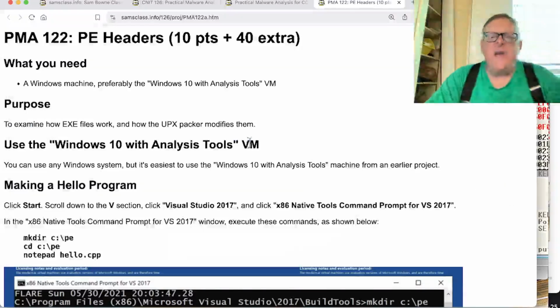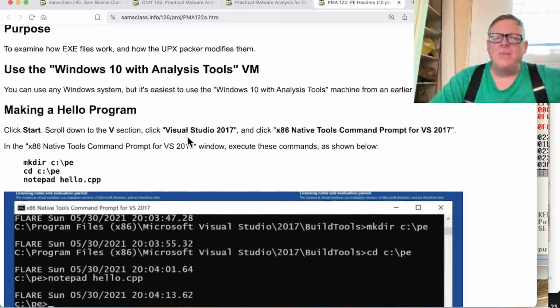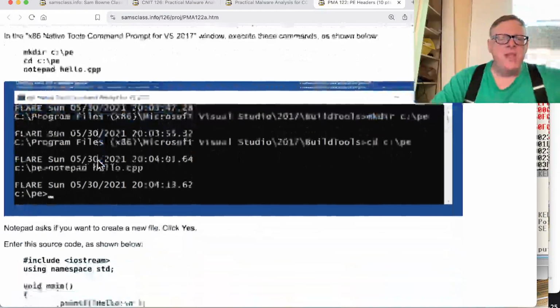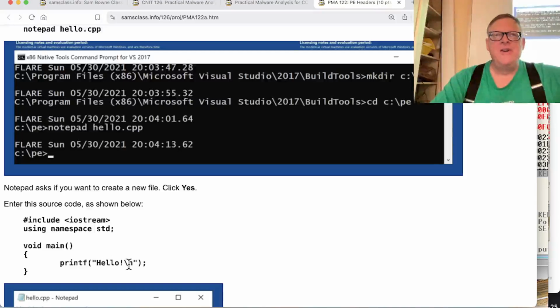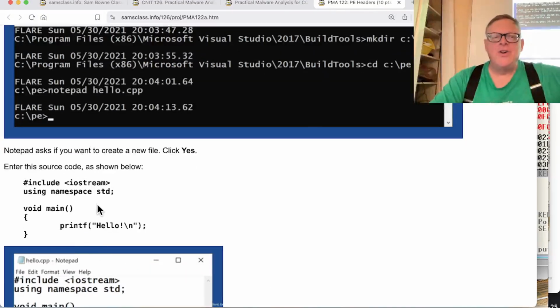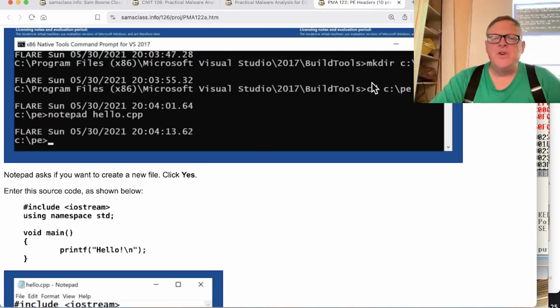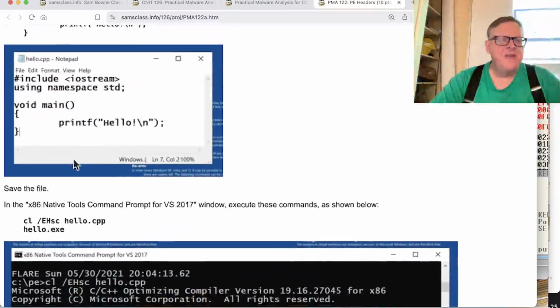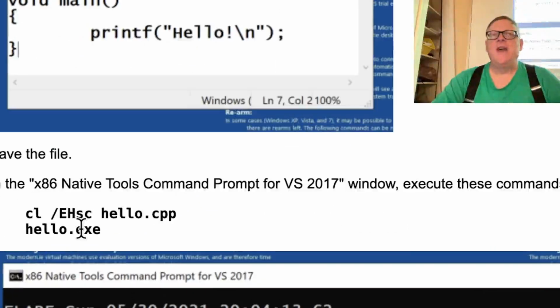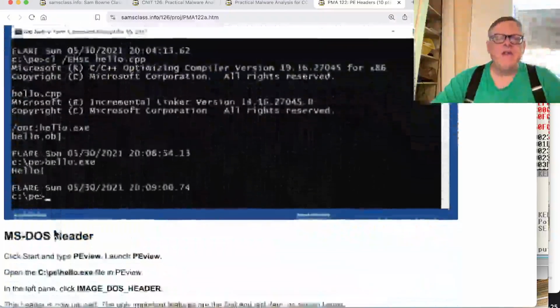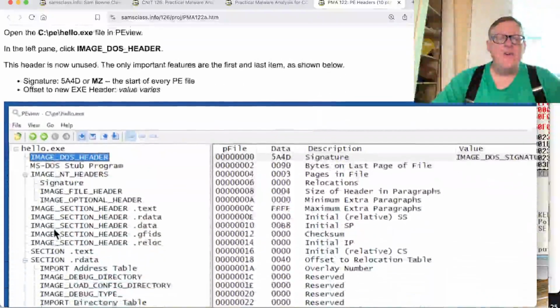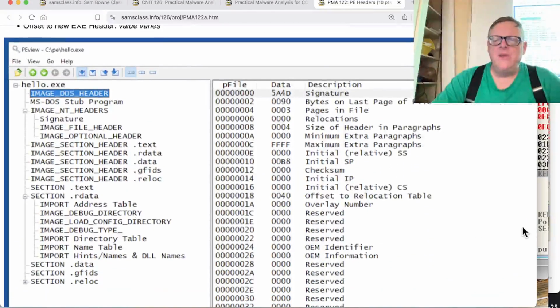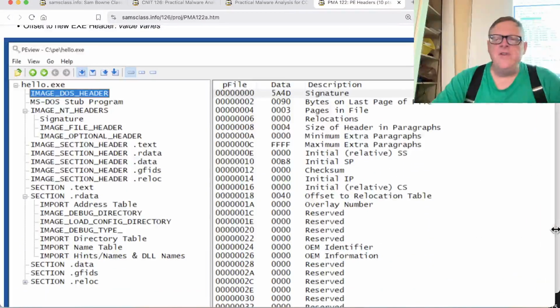Right, so the PE headers one, you're just going to analyze a program. You make a simple program, hello, that just has print hello. This is hello world. It's just C++ code. You compile it yourself with the Microsoft Visual Studio compiler, which is CL, the command line compiler. Then you have a simple executable, and now you can analyze it here with this PE view.